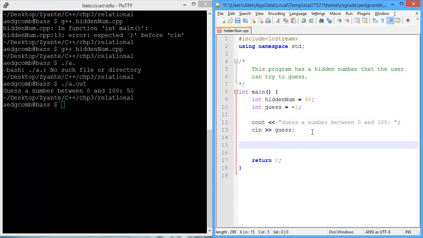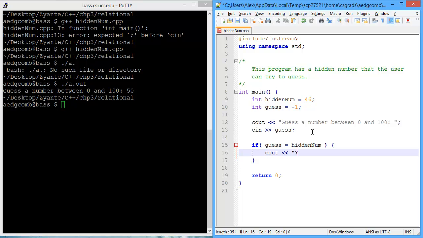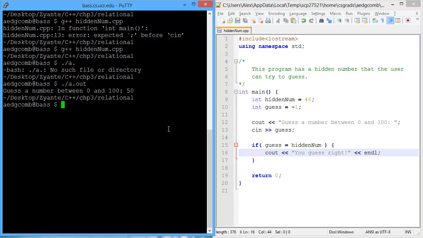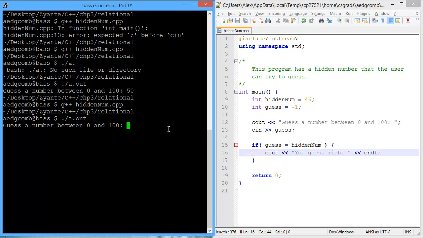So now we need to give the user some kind of feedback. So let's say if their guess is the hidden number, then what do we want to do? In this case, we want to say, you guessed right. That looks good. And maybe we'll actually add in an endl. There you go. So let's recompile and run the program, and if I were to guess the wrong number, it said I was right, but the number should have been 46, not 50.